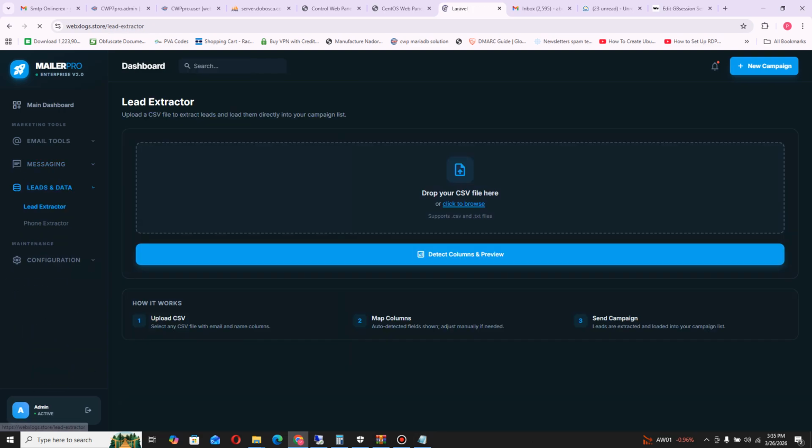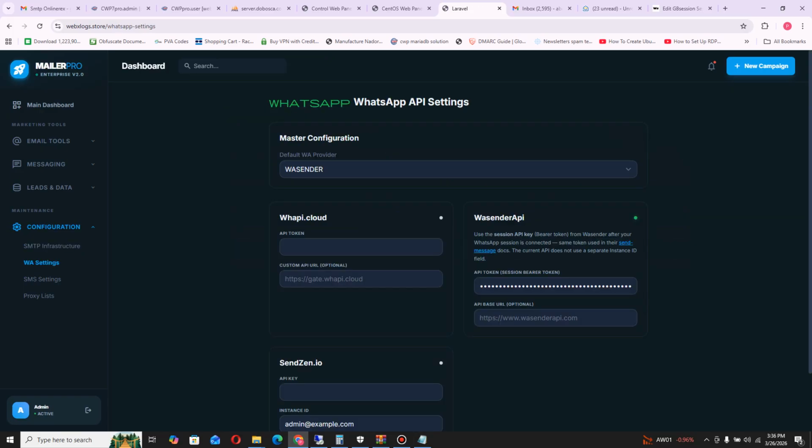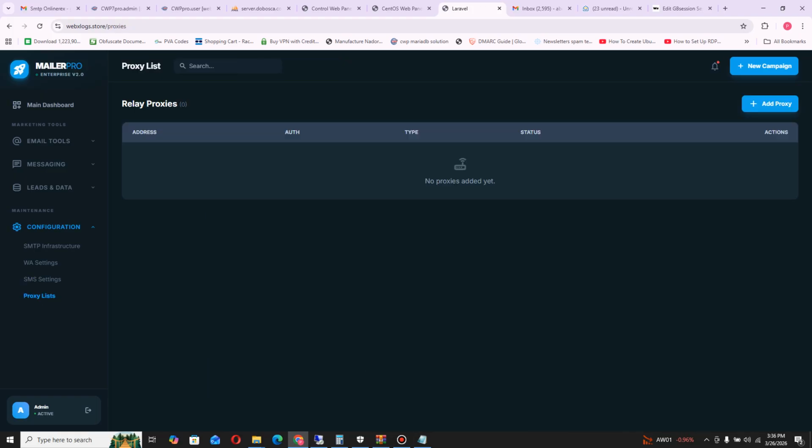Here we have our lead extractor, email extractor from CSV file, and we have phone number extractor. Under here we have SMTP infrastructure, so you can have multiple SMTP. We have WhatsApp API settings, we have SMS settings. Under this SMS setting, we have Twilio, Telnyx, Zoho, Plivo. And for the carrier detection, we have verify API. Under here we have proxy list.